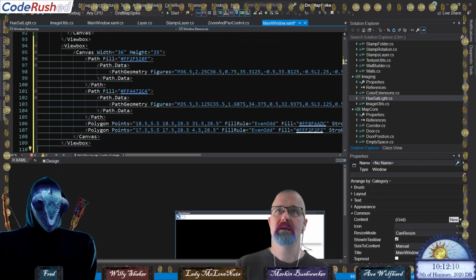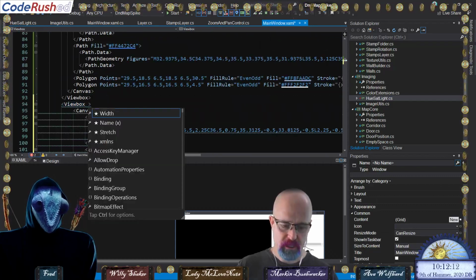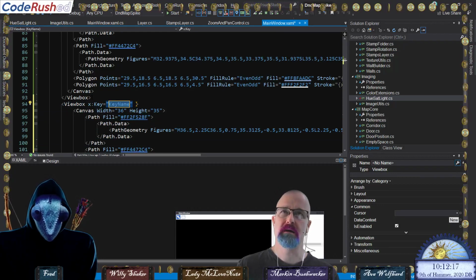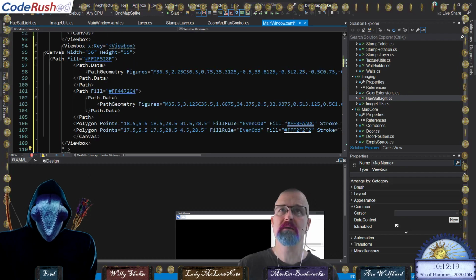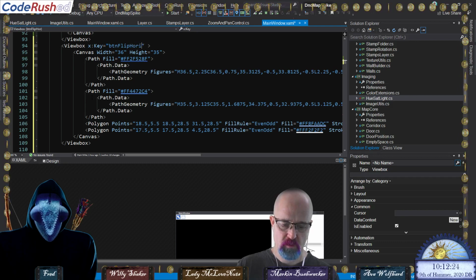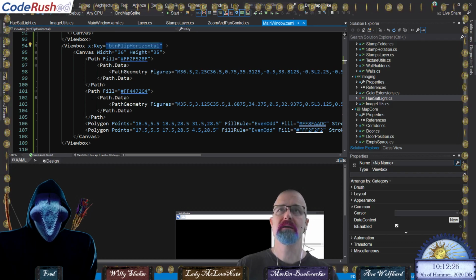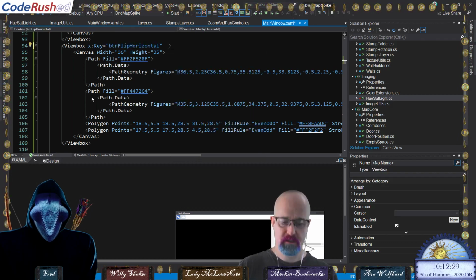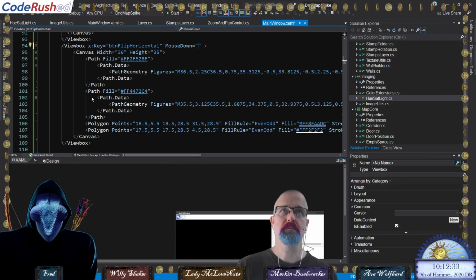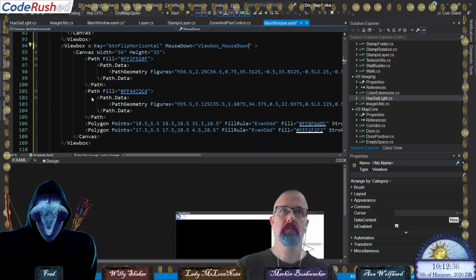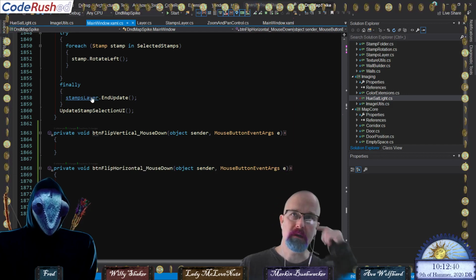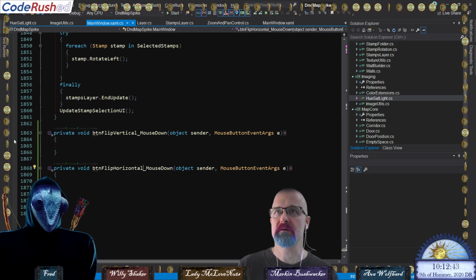Paste it in. Let's add the key for it, x:Key. Template gives me this. And we're going to call this button, BTN flip horizontal. Like that. Let's give it an on click. Mouse down. Oops. And then rename. There it is right there. So now we've got these two pieces here and here.